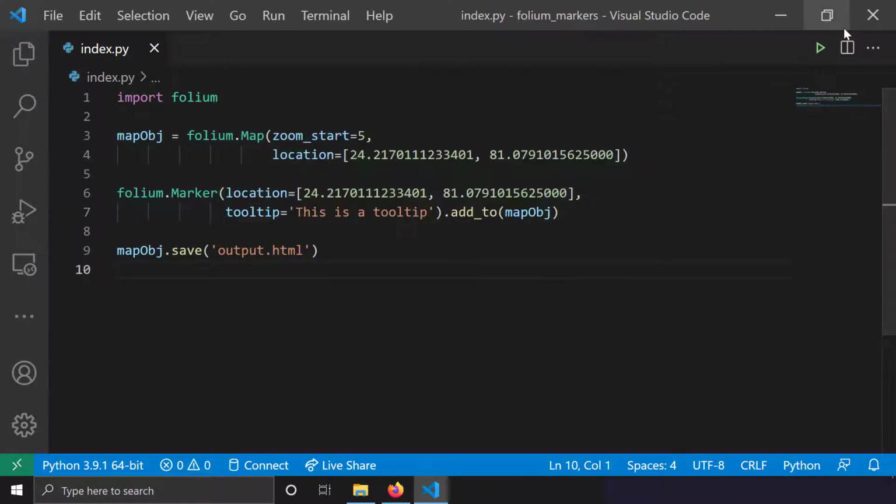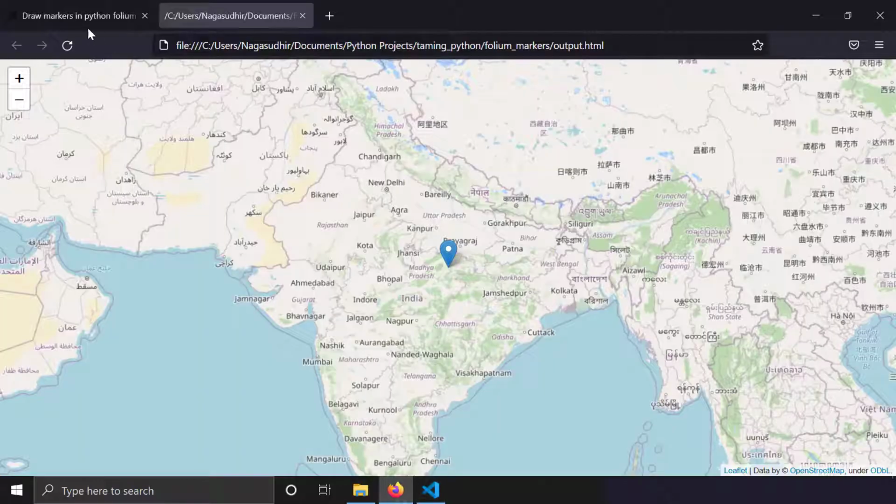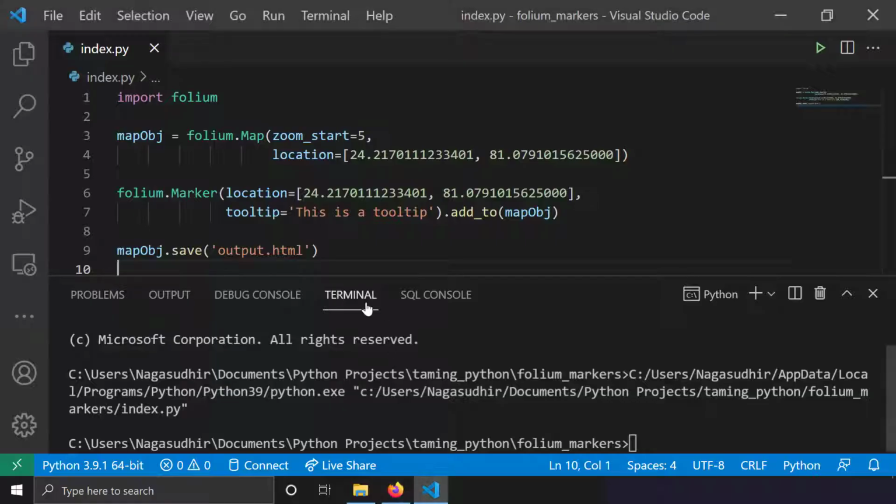Now let me run this. Alright, my execution is complete. Let me reload this map again, and if I keep the mouse on my marker, you can see I've got a tooltip text because I've set tooltip equal to that text. So this is how you can create a tooltip for a marker.